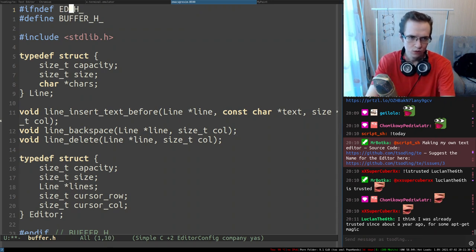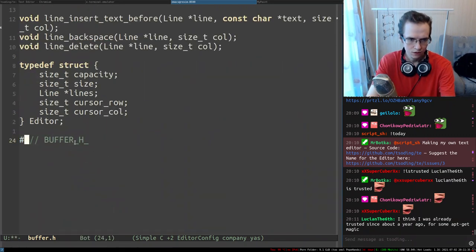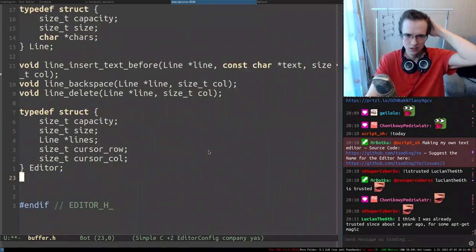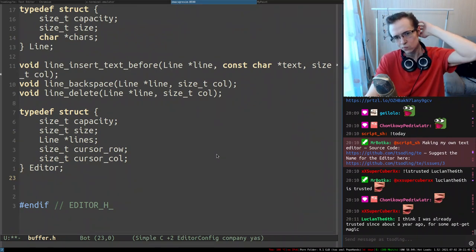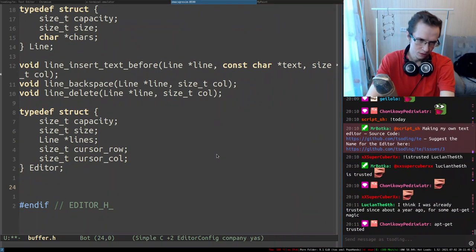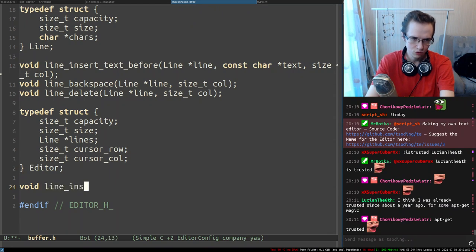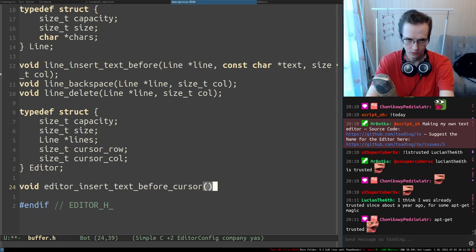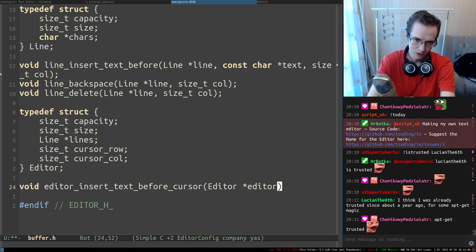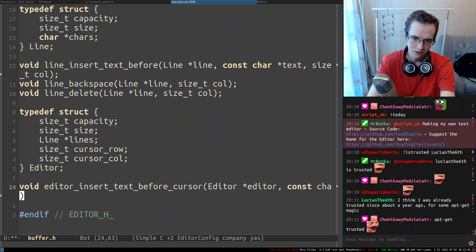All right, so editor, editor, so this is the editor and this is the editor. So the thing we want to do in here, I don't know, one other thing for sure I want to do is insert, maybe editor insert text before cursor, right? And in here I'm just going to be accepting the editor and the text that I want to insert.